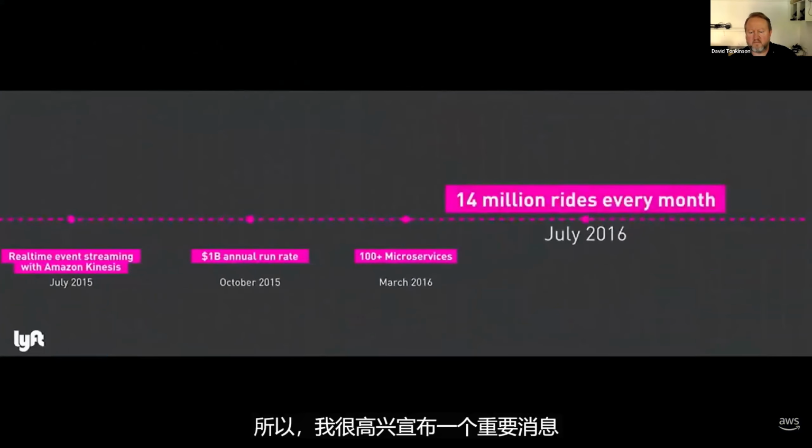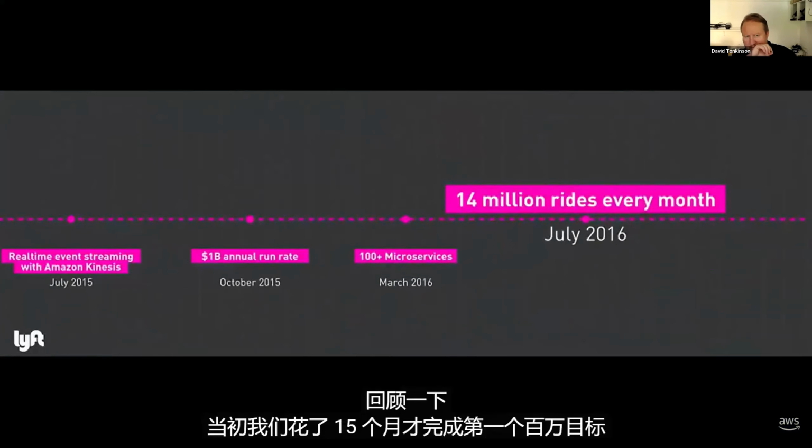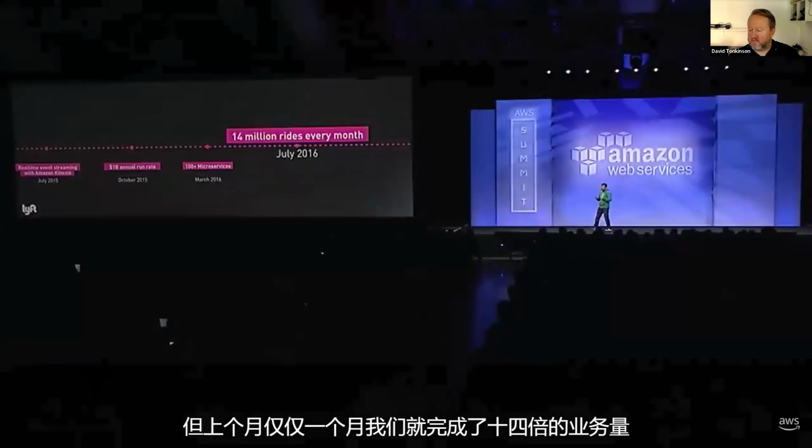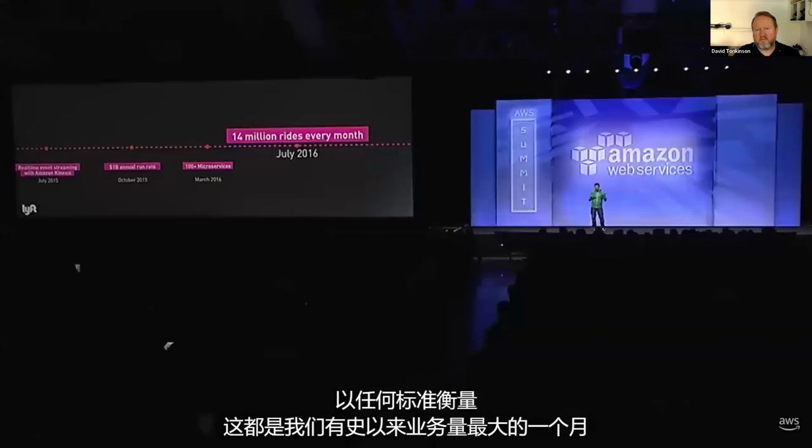So last big announcement, I'm excited to say, as of last month, we completed 14 million rides. Just for context, it took us 15 months to get to our first million, and in the last month, we've done 14 times that alone. It's our biggest month ever by pretty much any metric.